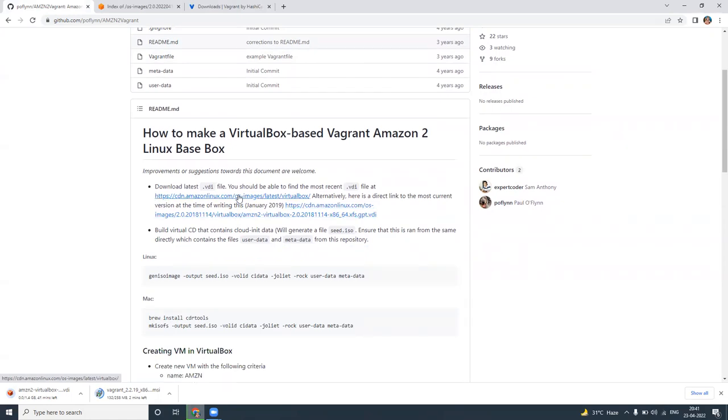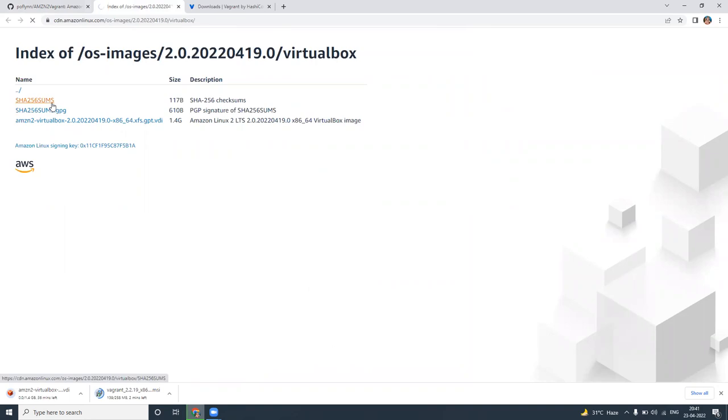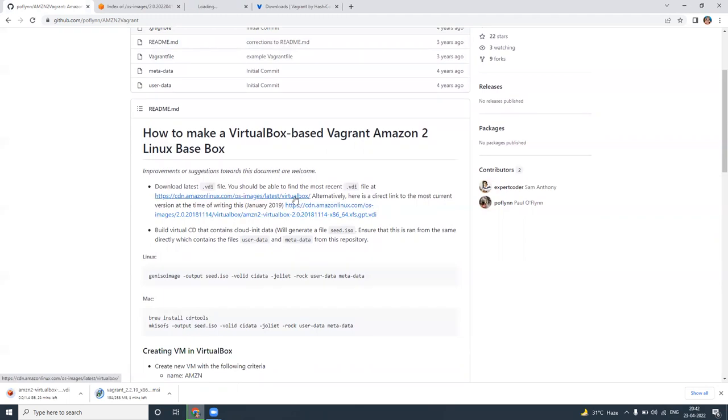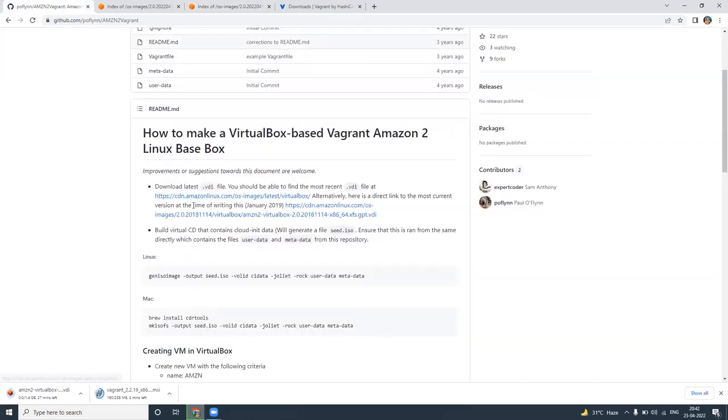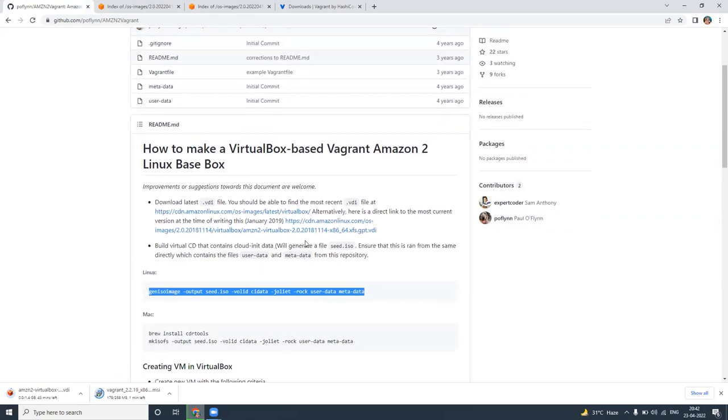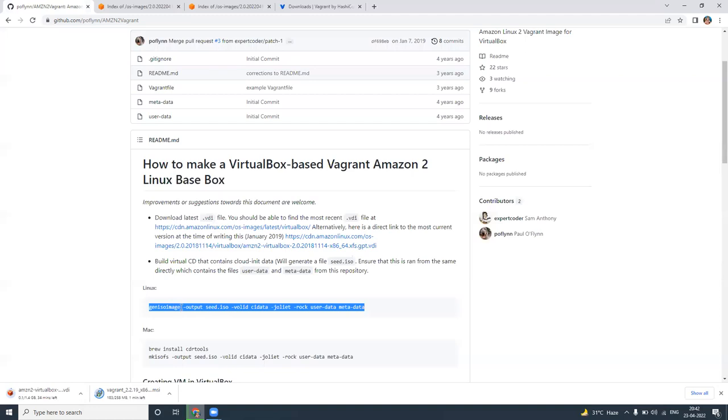XFS. This is the checksum to confirm whether it is the same image we are using or not. This is the signing key. There's one more, the seed file, which is also required. Build VirtualBox seed that contains cloud-init data. Okay, it's being generated from this tool, with the output seed.